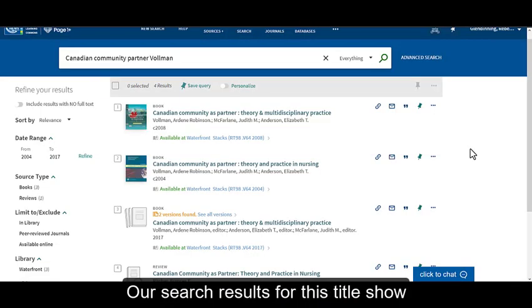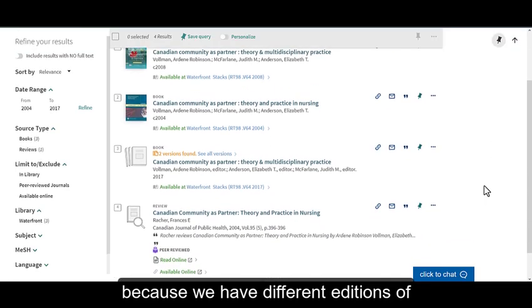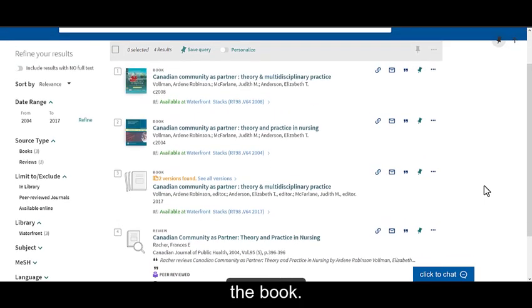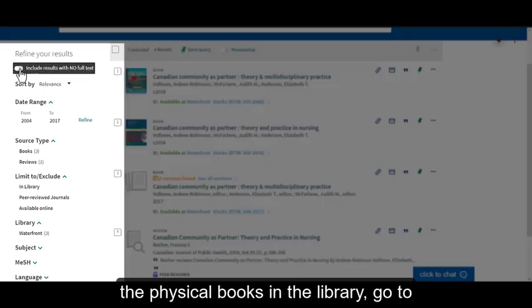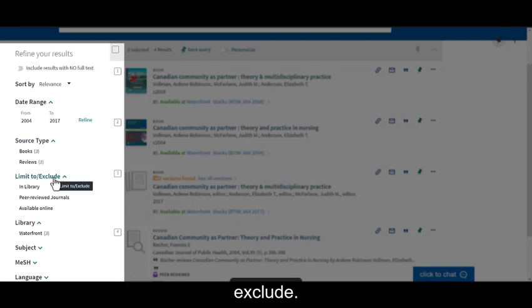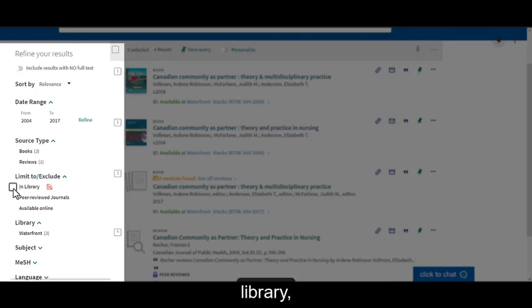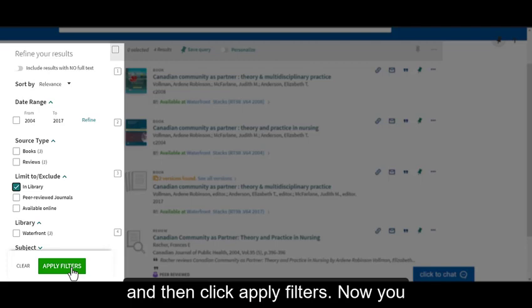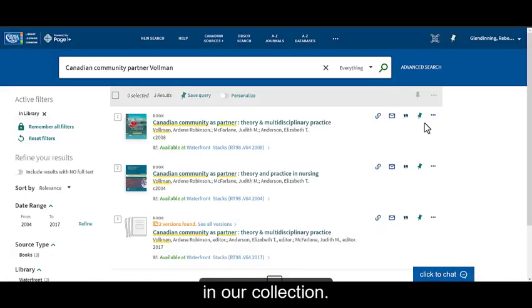Our search results for this title show several different records. This is because we have different editions of the book. If you want to filter your results to only look at the physical books in the library, go to the left-hand side where it says Refine Your Results and go down to Limit to Exclude. Put a little tick in the box for In Library and then click Apply Filters. Now you will just see the physical books we have in our collection.